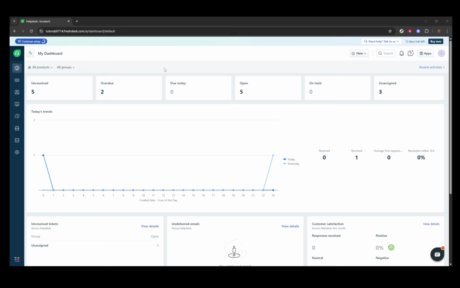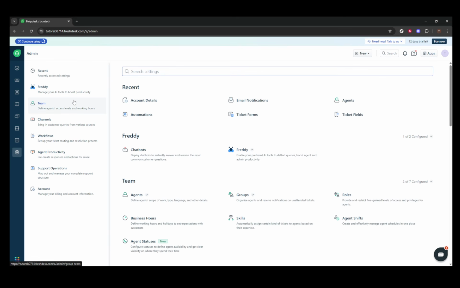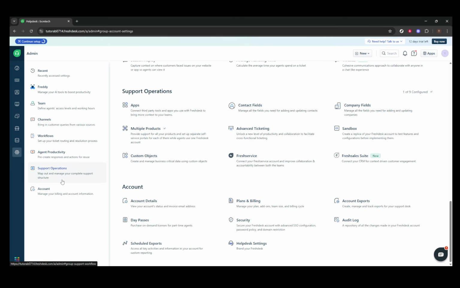Now that you're prepped, let's move on to the actual cancellation process. Begin by logging into Freshdesk with your account administrator credentials. Once you're logged in, navigate your way to the Admin section. From there, head into Account, and then click on Account Details. In this area, you'll find the Account Status section. Go ahead and click on Cancel Account.